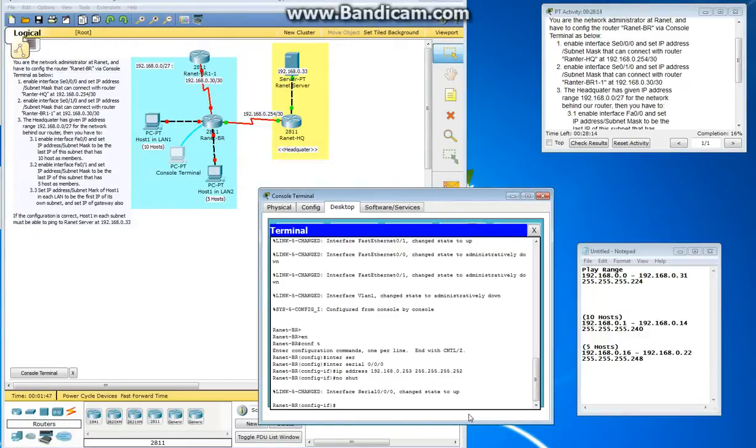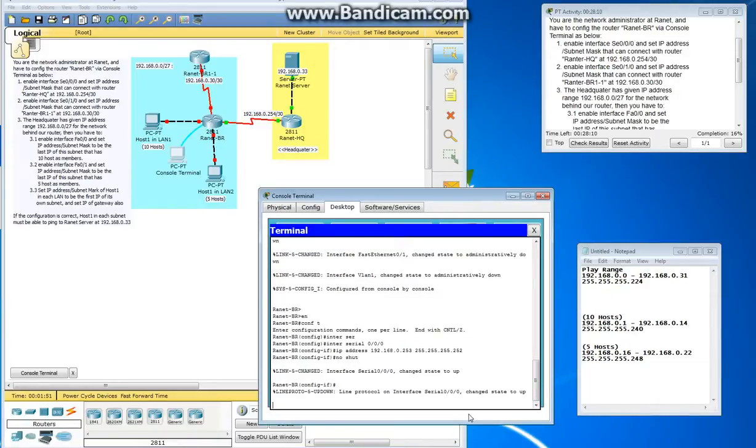I thought I had to set the clock rate on here. I haven't read through them all. Nope, I don't need to set the clock rate. Okay, so we just make that change and no shut down the interface.